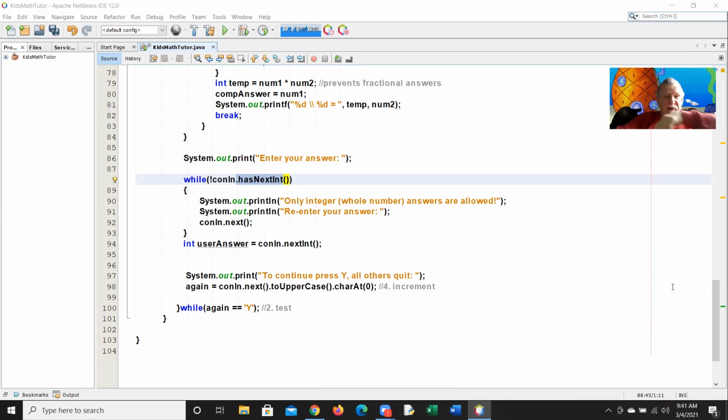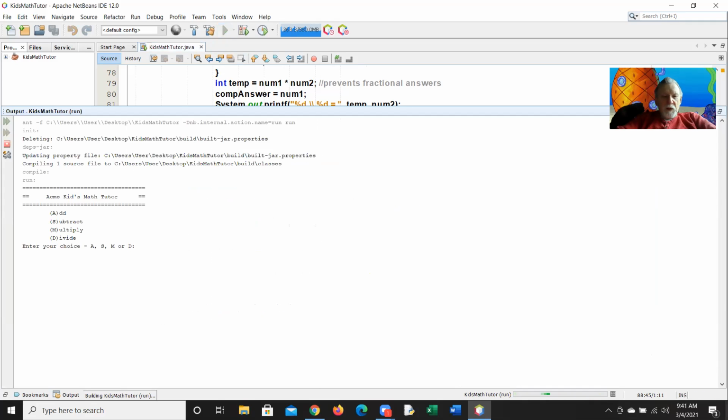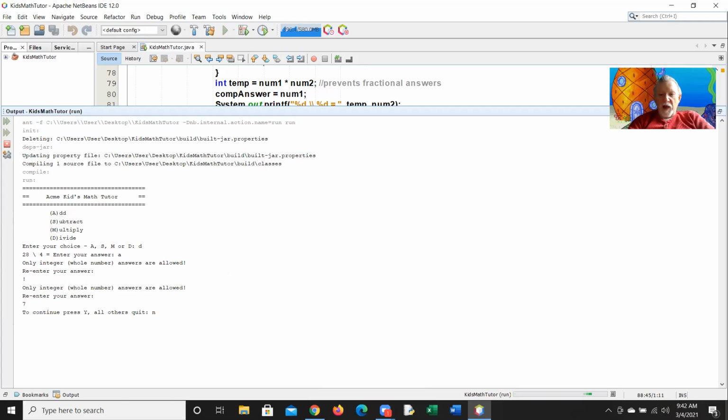So we got that. So now watch what happens when we work this thing. Okay, so we put our D in here and it says 28 divided by 4, enter your answer. And if I put in the letter A, it says, wait, only integers or whole numbers answers are allowed, okay? And then again, if I type in an exclamation point, it doesn't like that. But if I was to type in 7, that's fine. It lets me do that.